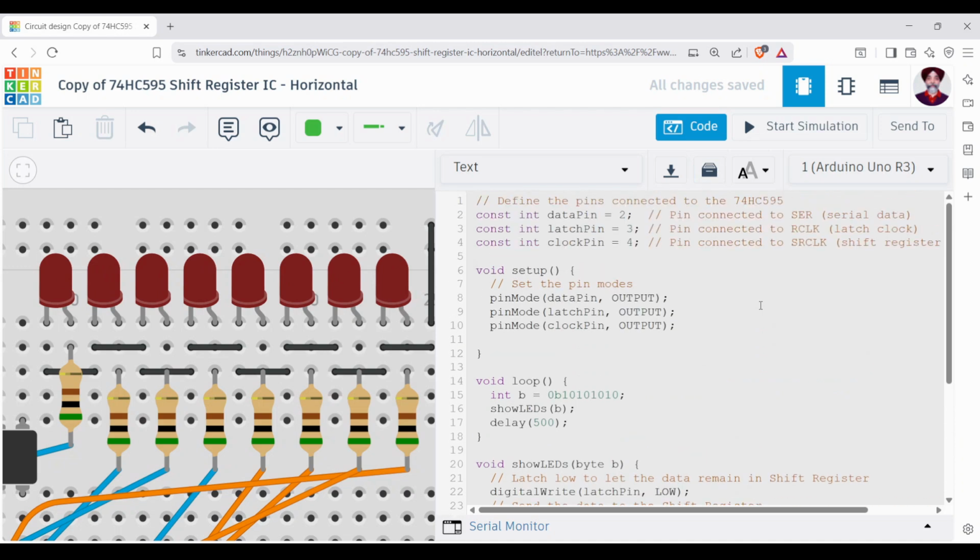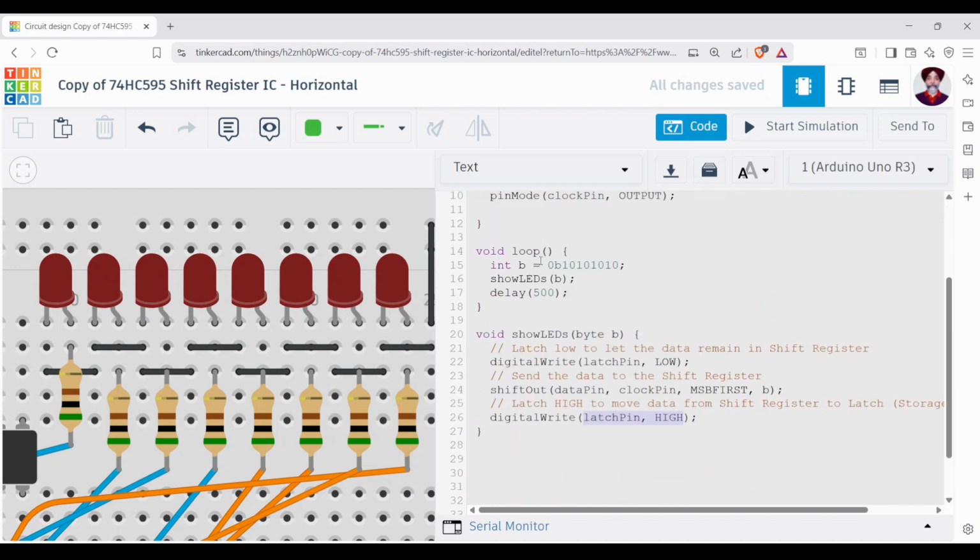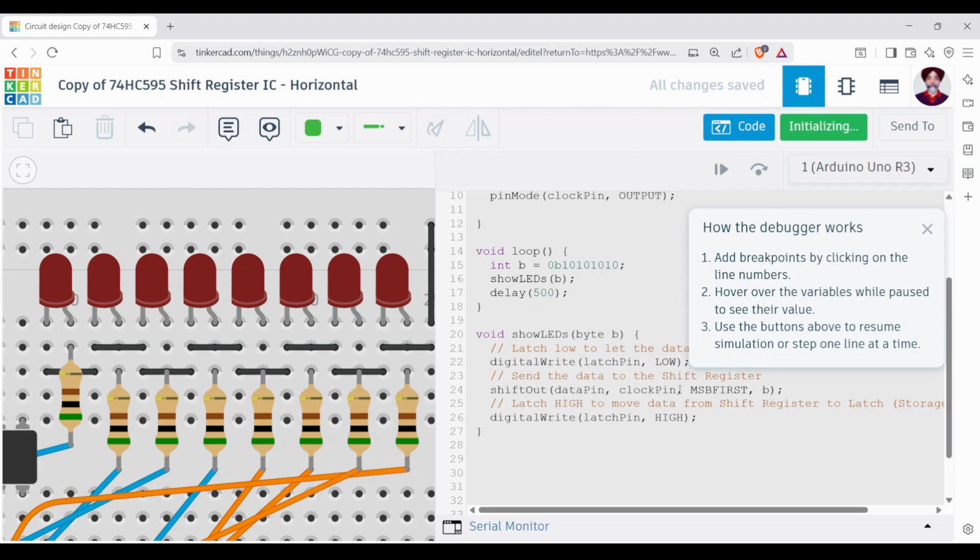Let me show you the working of this program. Here I have a variable b, which is stored in binary. In binary, it is storing 10101010. That means it is storing one LED on, one LED off, and so on. When it calls the showLEDs function, that byte is displayed. So let us start this simulation. This is not a pattern, but only a static thing. But you will see that the 10101010 has happened now.